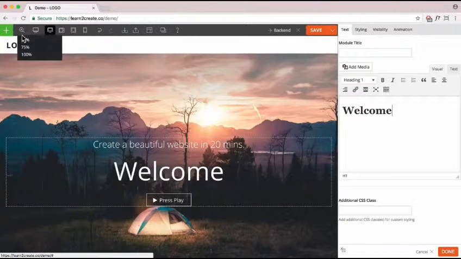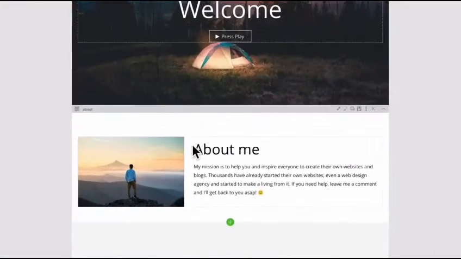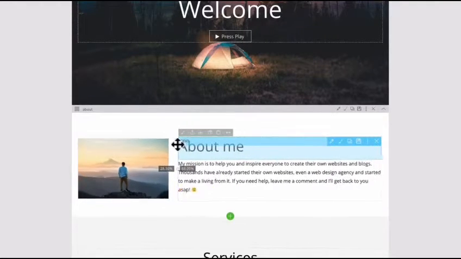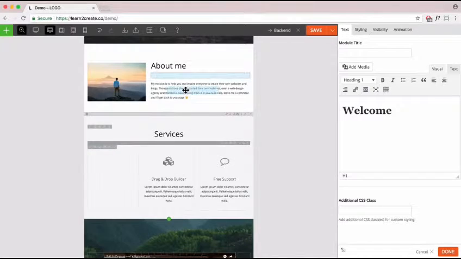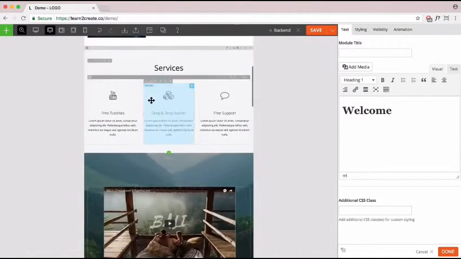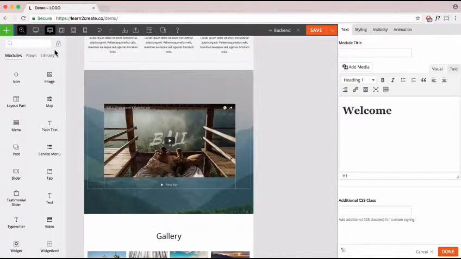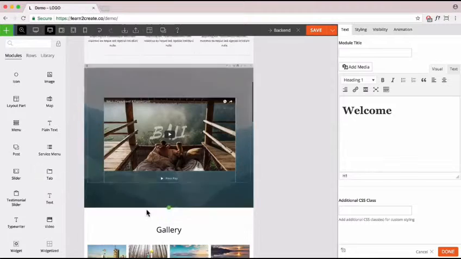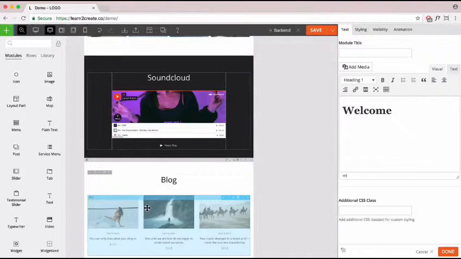And let's zoom out of the website a little bit. Okay, you can also adjust the columns just by dragging like that. And you can also move the modules around. And you can undo. So you can also add video modules. And if you hover over this green icon here, you can add all sorts of modules. For example, gallery modules, SoundCloud, or even add a blog or a shop.